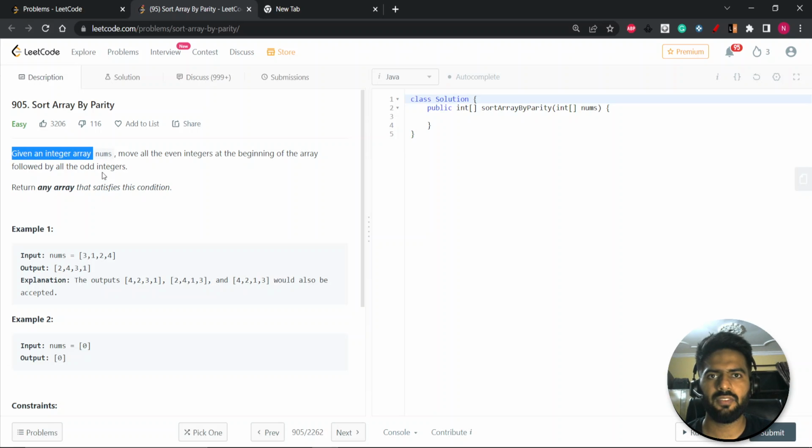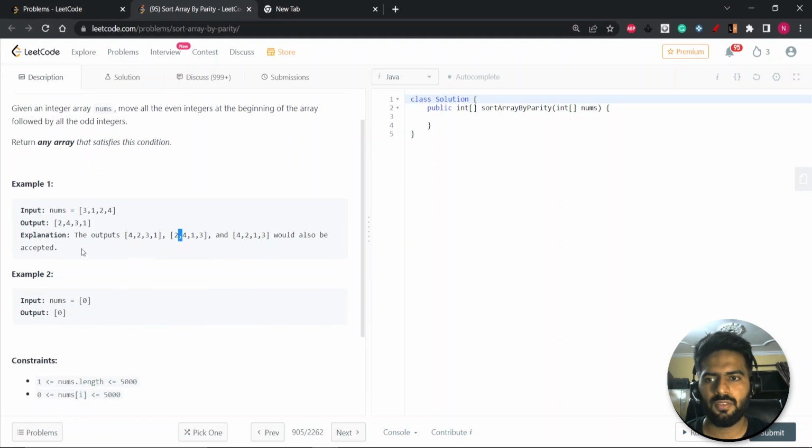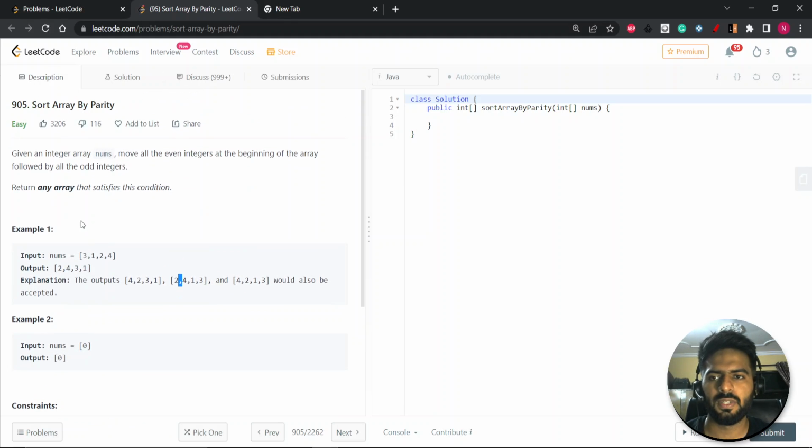It means that if any even number comes before another even number, it doesn't matter. Let's say with this example, 2 comes before 4, it is not necessary that 2 will always come first, 4 can also come first, it's a combination you can take. But you just have to take all the even numbers at the start and all the odd numbers at the end. So this is a pretty simple, straightforward question.